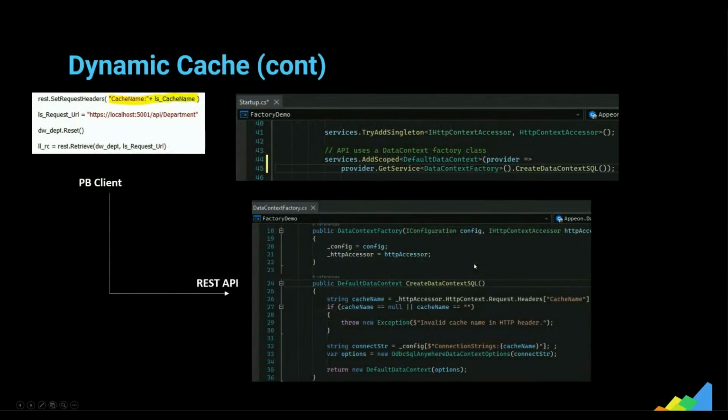In detail, this is the code example. The box on the top is the PowerBuilder code, as easy as sending a GET request with a custom header, cache name. The box at the bottom needs a bit of explanation. You see at the beginning how the data context is set via dependency injection.